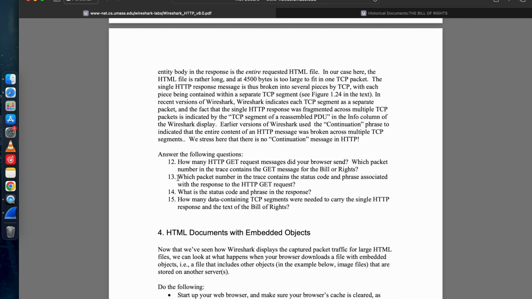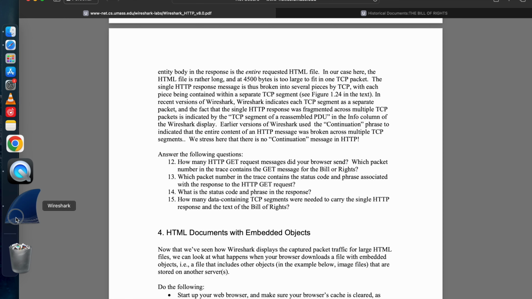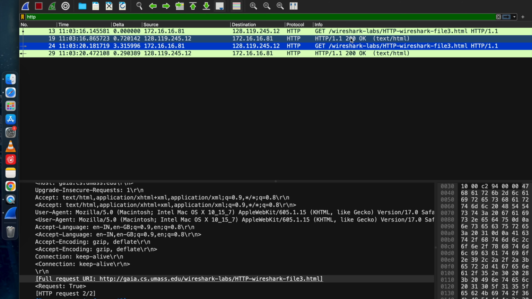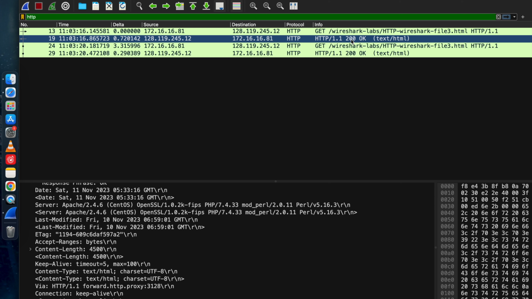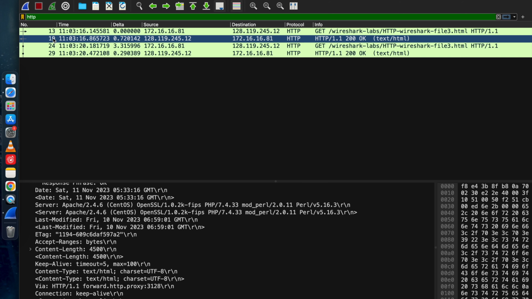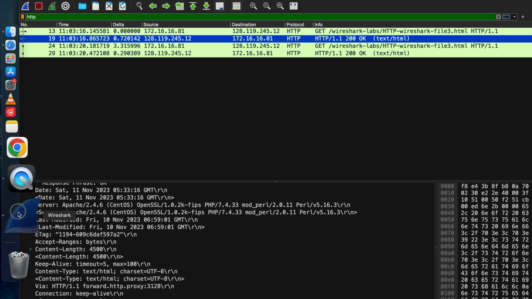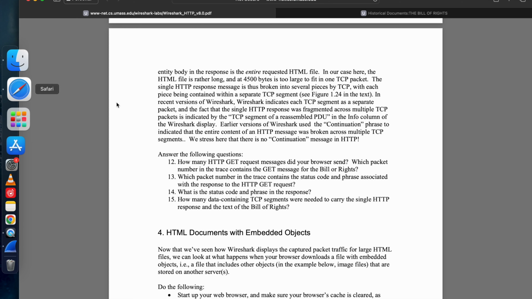Question 13: which packet number in the trace contains the status code and phrase associated with the response to the HTTP GET request? The HTTP status code is 200 and the phrase is OK. You obtained it two times, in packets 19 and 29, and that's the answer.